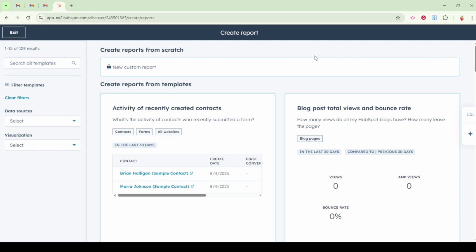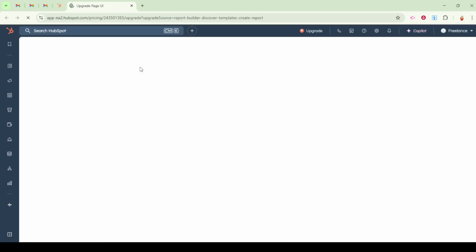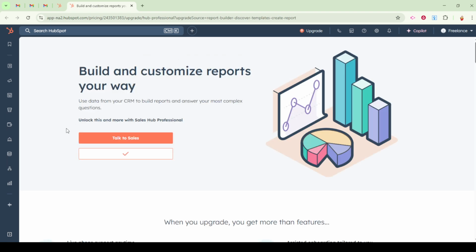Now that we're in the Custom Report Builder, it's time to choose your data sources. Here you have two paths you can follow. The first option is to choose your own data sources. This allows you to be very specific and select primary and secondary data sources from a variety of HubSpot objects, such as contacts, companies, deals, and more. This option is perfect if you know exactly which data sets you'd need to draw from.